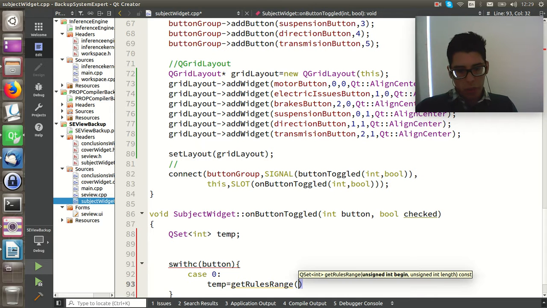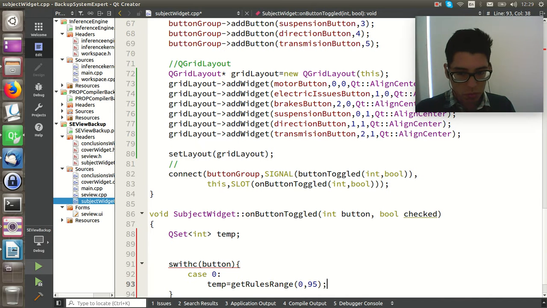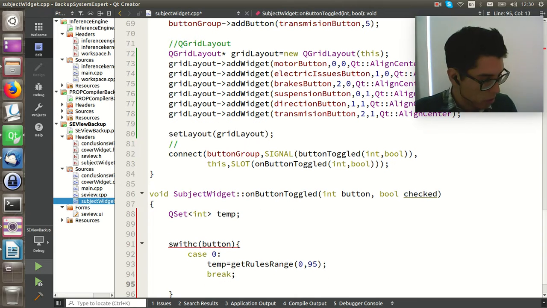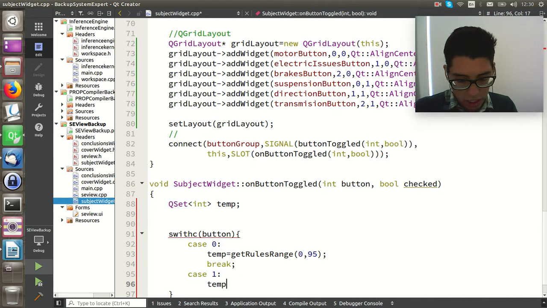and the first number is the row in the knowledge space where we are going to begin searching for rules, and the second one is the length of the search in the front. Those numbers were determined manually because the knowledge base was changed several times. Don't forget the break. We're going to do almost the same for these ones.